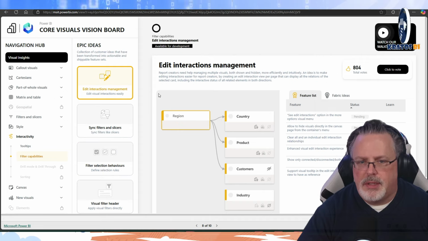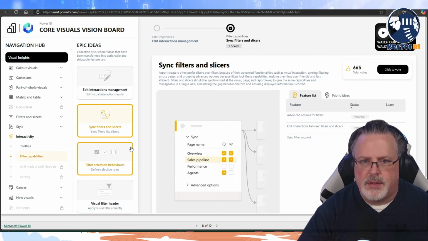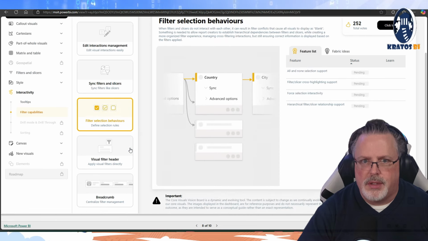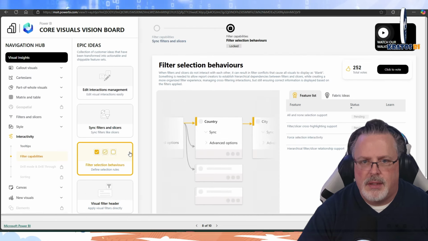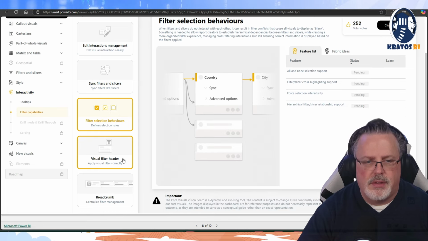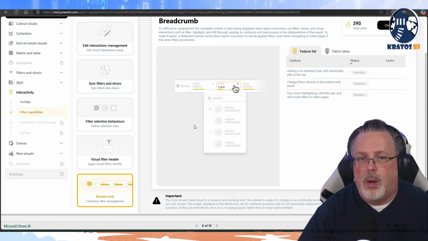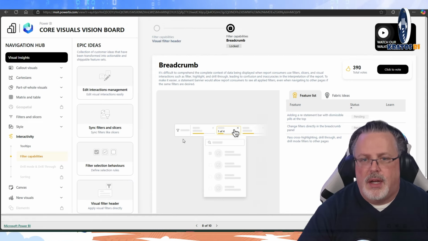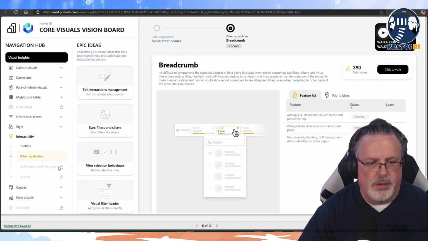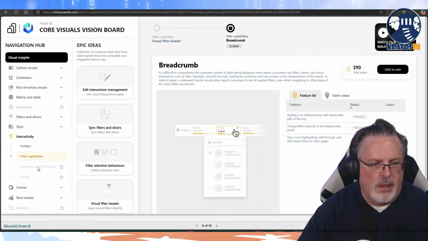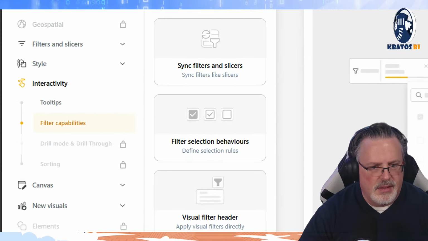Filter capabilities. Okay. Interesting. Sync filters and slicers. Oh, an update to that is long coming. That's not super clear. A lot of people don't understand that. Filter section behaviors, visual filter headers, a breadcrumb. Oh, would that be so nice? In a clear, concise way to be able to show that. That'd be fantastic.